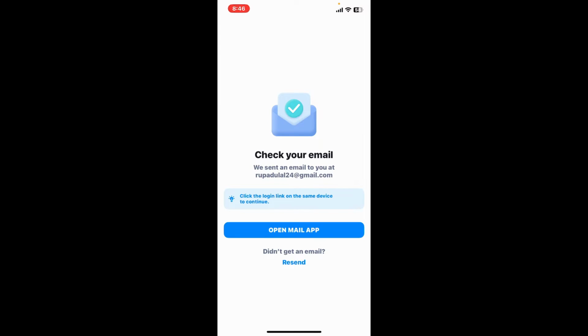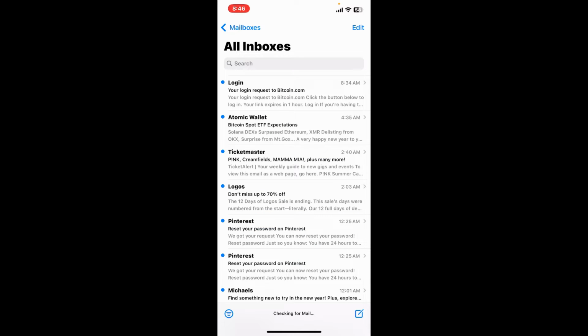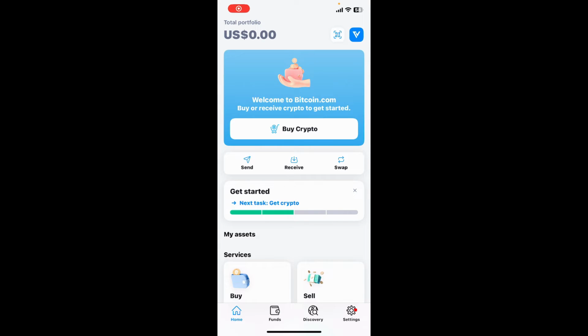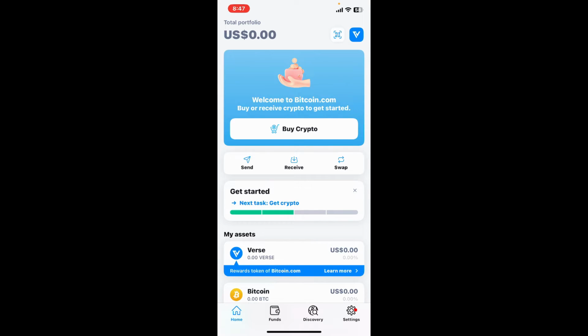Now you'll need to verify your email. Tap on the Open Mail app option and open up the login request from bitcoin.com. Tap on Login and you will be able to log into your Bitcoin wallet in no time. So that's how easy it is.